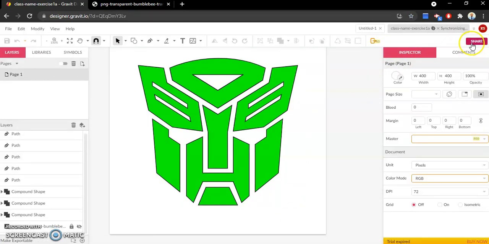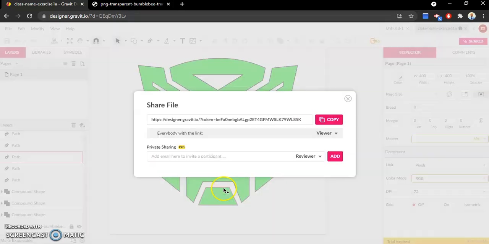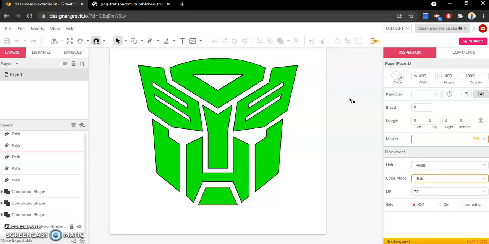And then your share button is active. So this share button is the one that you need to send to your Google Classroom. Click share, and then click copy, then copy paste to your Google Classroom assignment, and you are done.